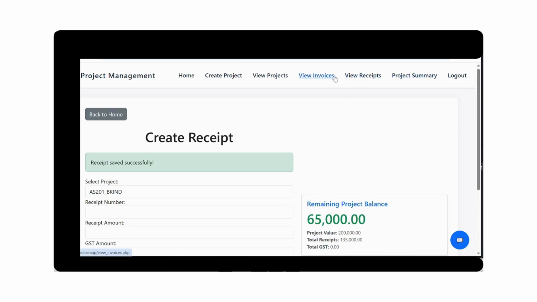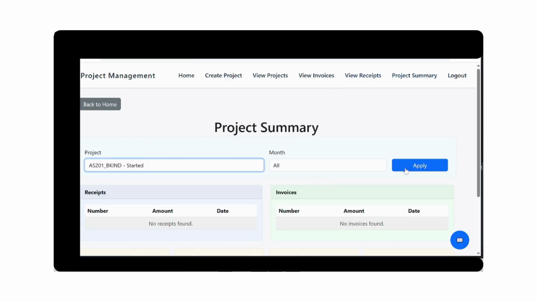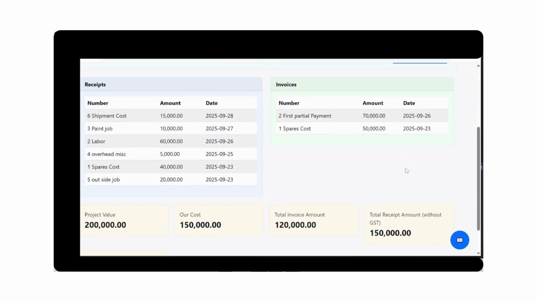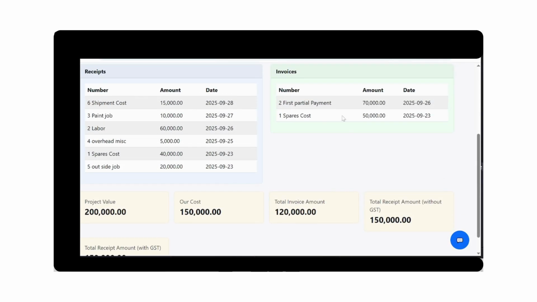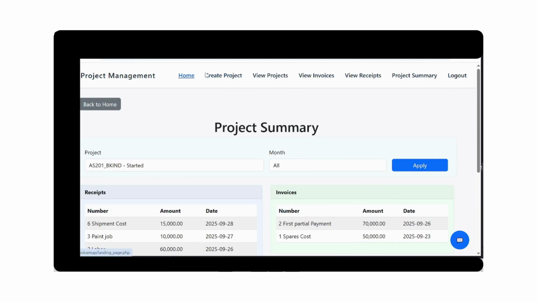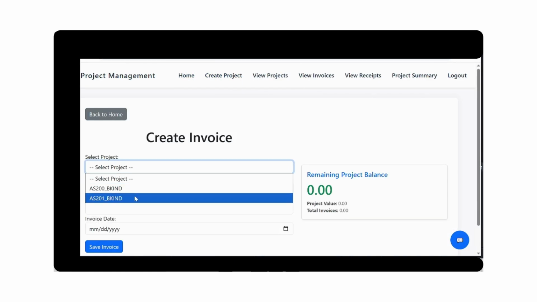Now we can see the total here. So 1,50,000, the receipt is closed for 1,50,000. We can see all the things. Let's say if you want to put another invoice, you can go ahead and create another invoice for that.